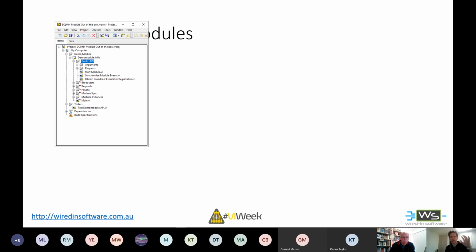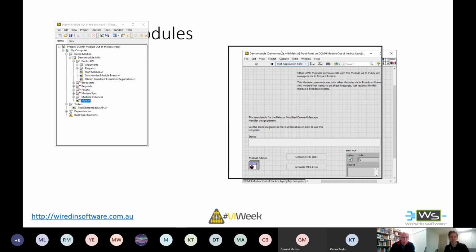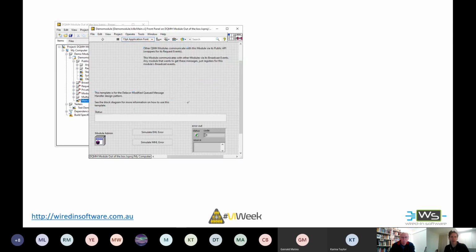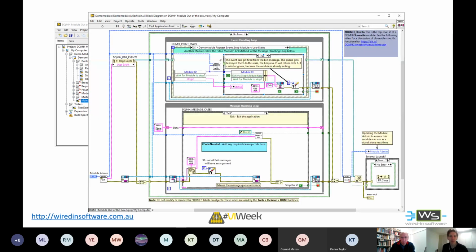So that is creating a DQMH module. All right, let me quickly show you. Out of the box, we have main.vi. And if I bring up the block diagram, what we see here is a fairly common and proven design pattern in LabVIEW. It's the queued message handler, otherwise known as a producer-consumer type pattern.